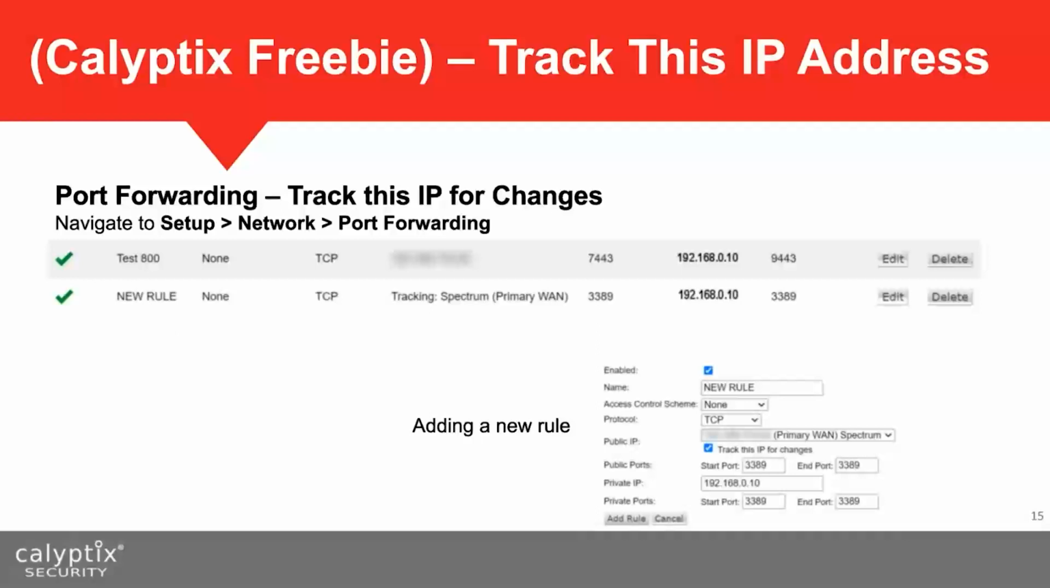Now, in the port forwarding section, you will see that it will no longer have the IP address of your external public IP address, but it will say tracking whatever your ISP is that you have in your notes for that WAN. So mine in this case was primary WAN with Spectrum. So it'll say tracking Spectrum. If my IP address changes from Spectrum, there's no longer a need to go to the port forwarding page.